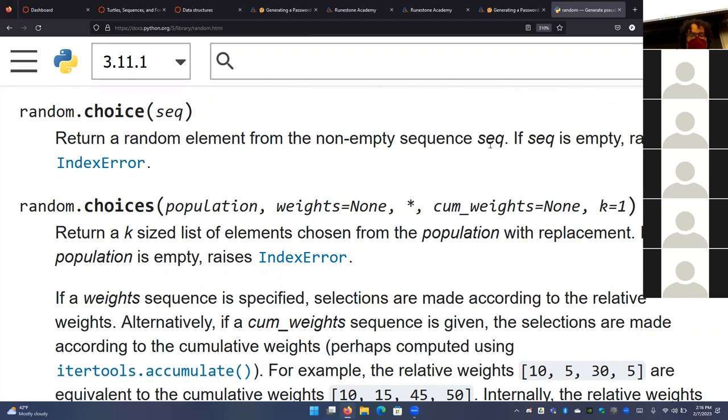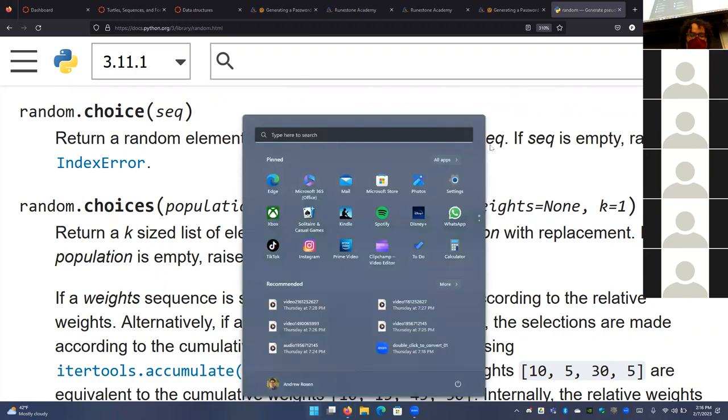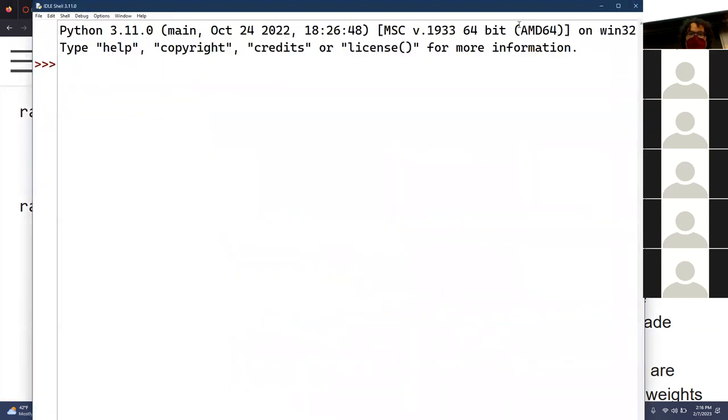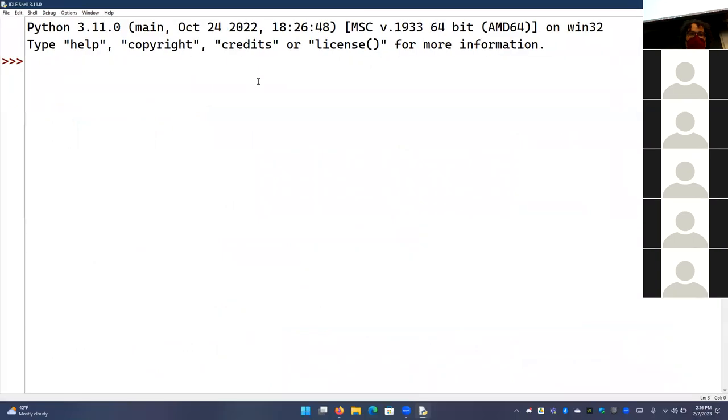So let's go ahead and take a look at IDLE for a second. I'm going to simply boot up IDLE so that I can talk to the interpreter directly, tell it to import random. And now I'm going to give it a string. I'm going to call it word. And the word is going to be bird, assuming I can spell it, right?